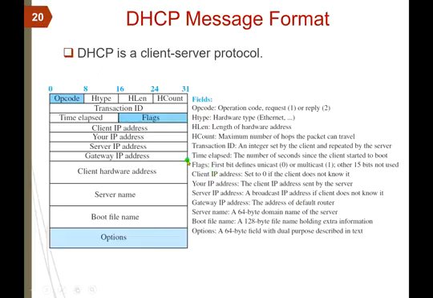Flags, there are different flags. The first bit defines unicast or multicast. The other 15 bits are not used, so it's only the first bit. You see 16 bits. The first bit is used to tell if this request, for example, is unicast or multicast. We'll see in the next slide when we need unicast and when we need multicast.